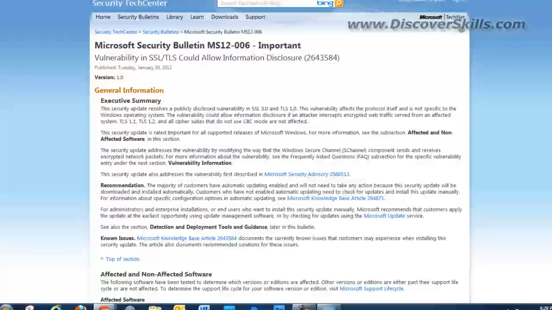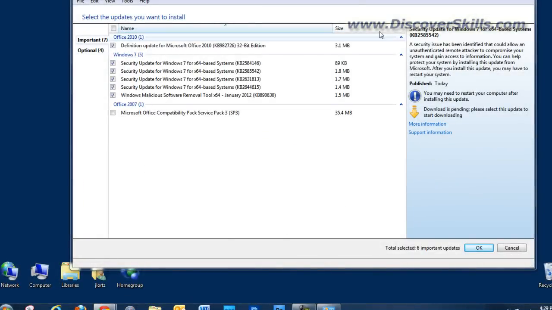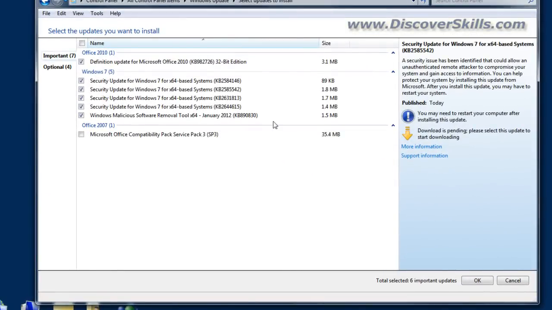So back here in our update window, if you don't have yours set to automatically happen, you will actually see a list of the updates that are available. You have to check mark them, and then come down to the corner and click OK, and that will start the actual update.